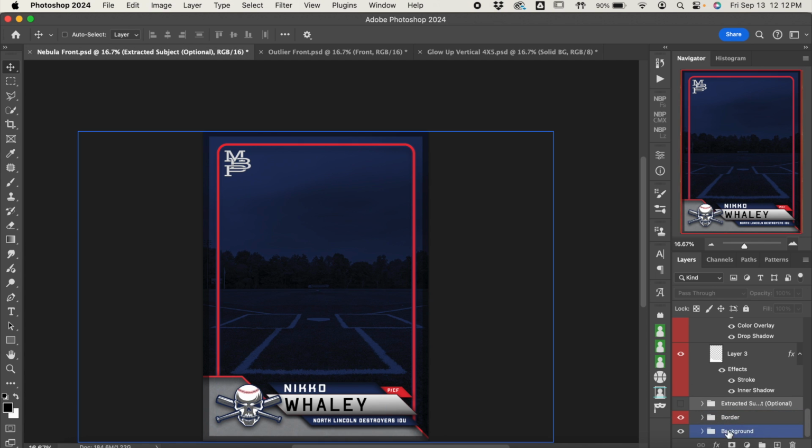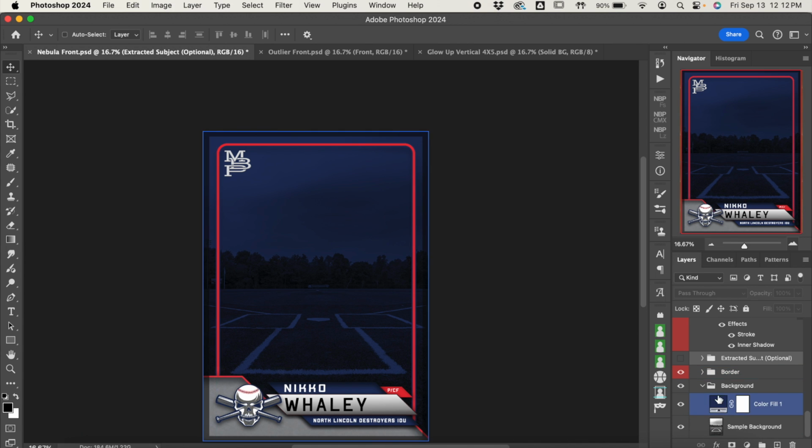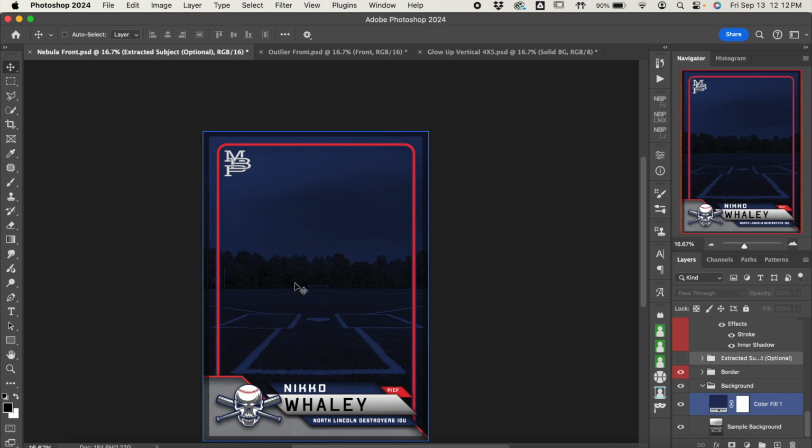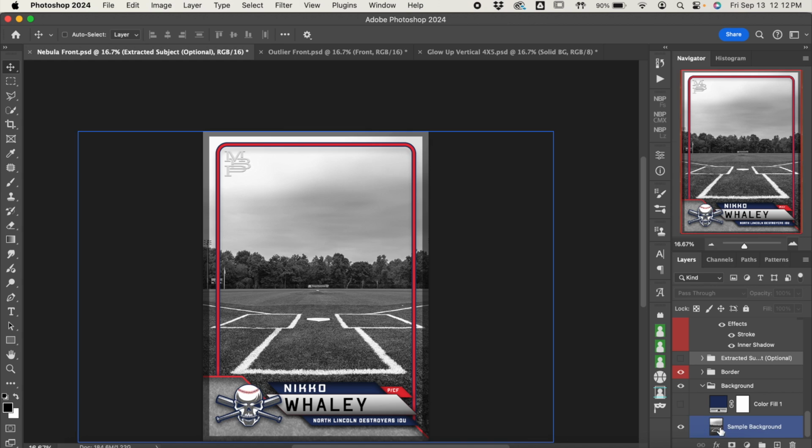So I will get out of there. I'll shut that layer off actually, and I'll show you just the background. So right now I have this. If you want to take a picture of your baseball field or your football field or your soccer field or whatever, do that. Throw it in here. If you want, desaturate it. I'll show you how I did that.